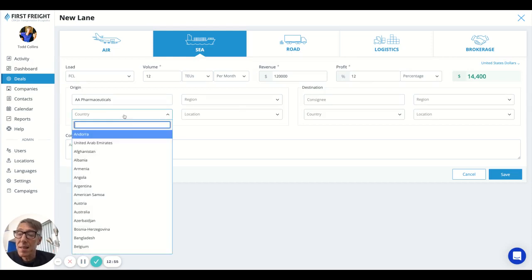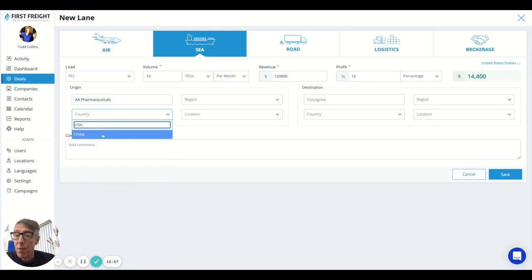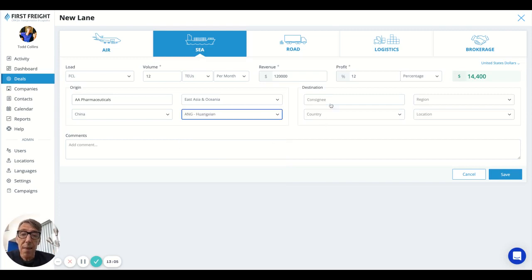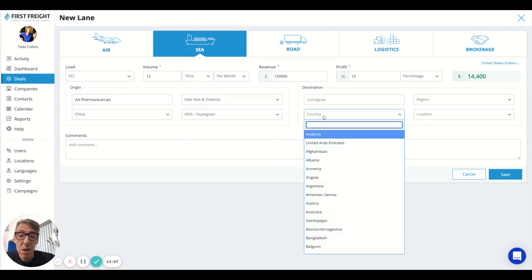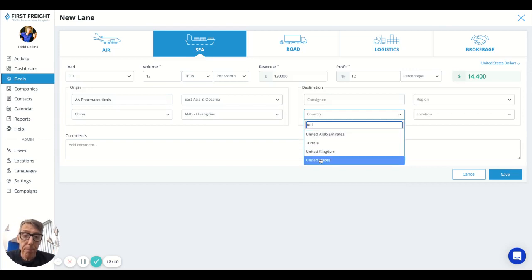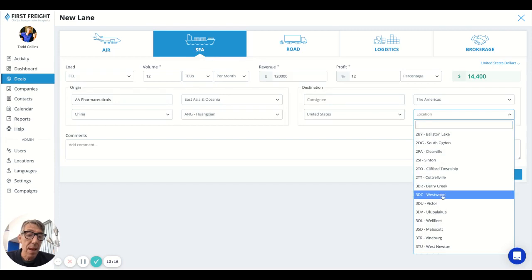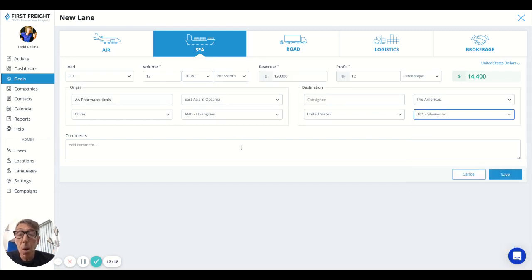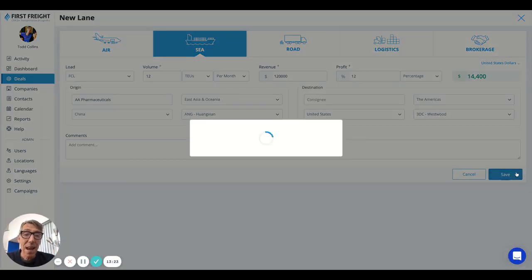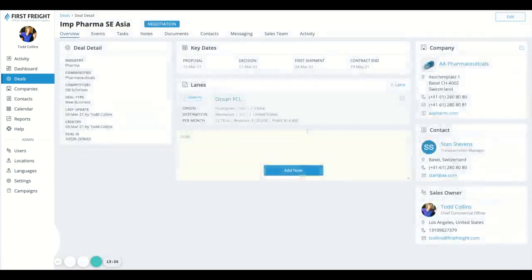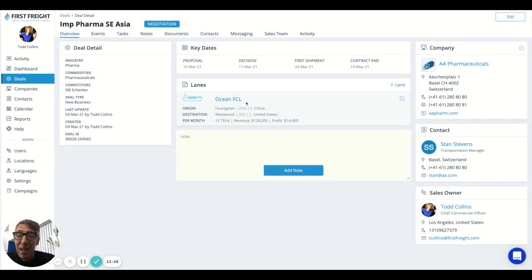And then put in the origin destination. We have all the port codes in there for ocean and IATA codes for air. So enter those. And then, what is the destination? United States. Let's say Westwood Port. Any more comments? You can always add comments on the lane level, and then click Save, and now we will have that Ocean FCL lane right there in our new deal.